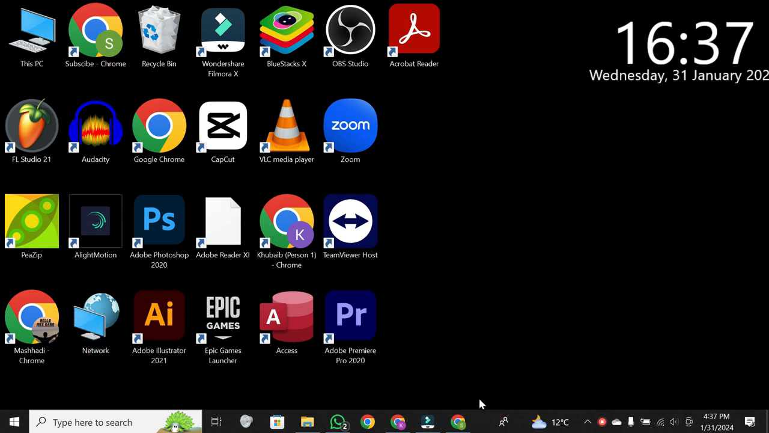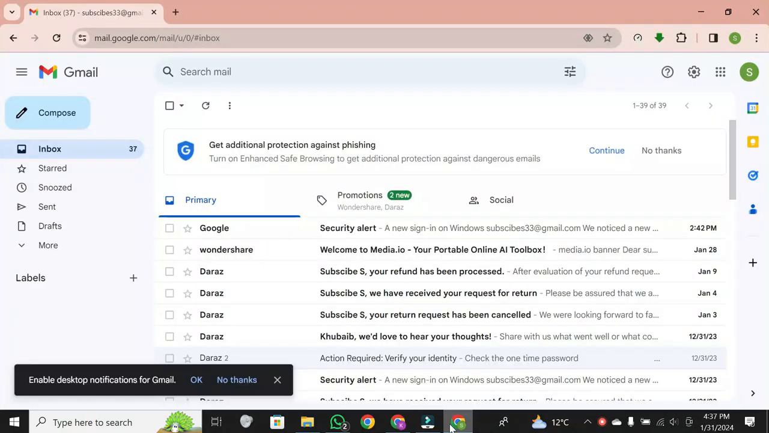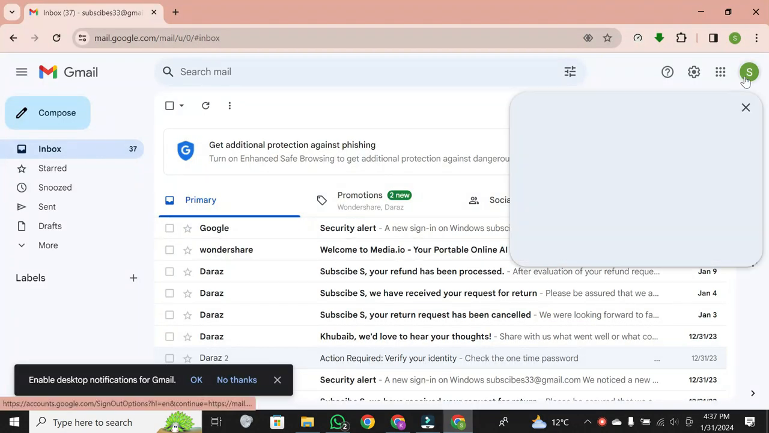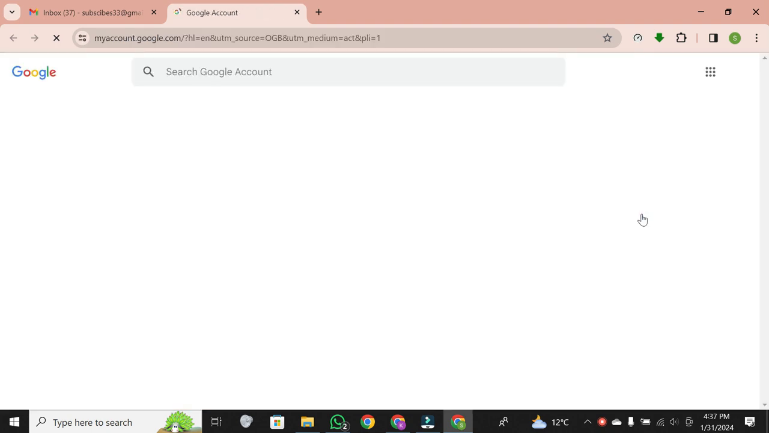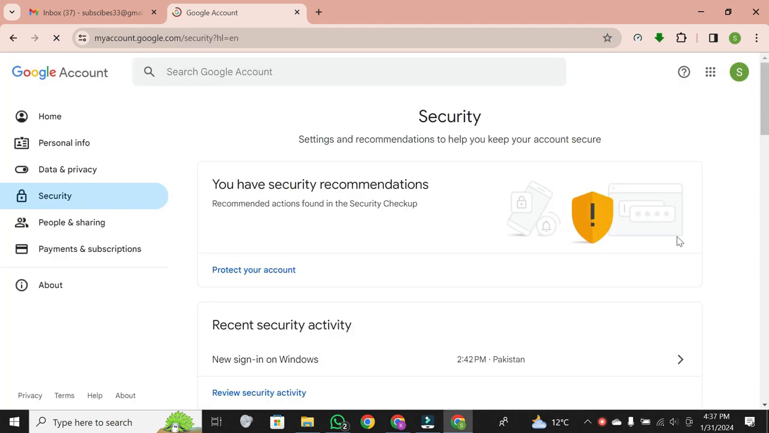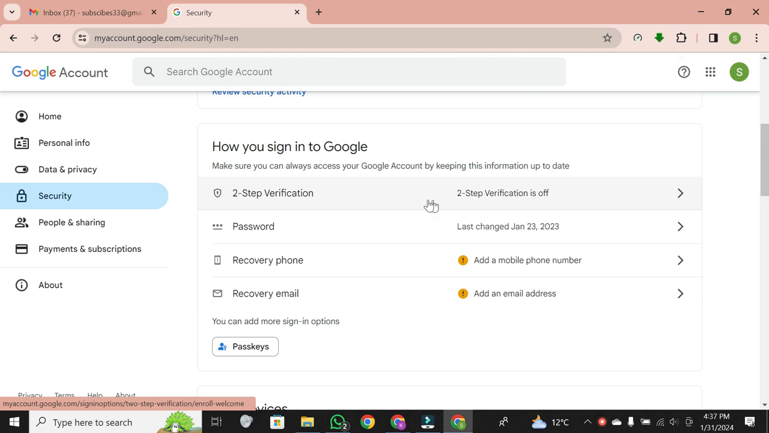Let's dive right in. To begin, log into your Gmail account. Once you're in, click on your profile picture, and then select Manage your Google account. Navigate to the Security tab and scroll down until you find the two-step verification. Let's go with the two-step verification for added security.